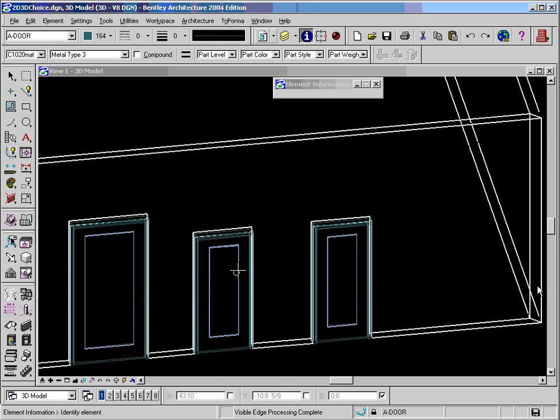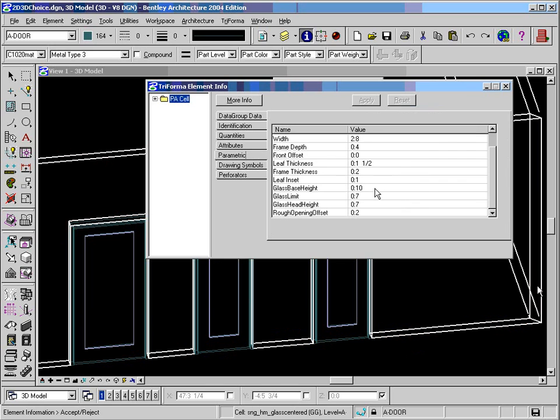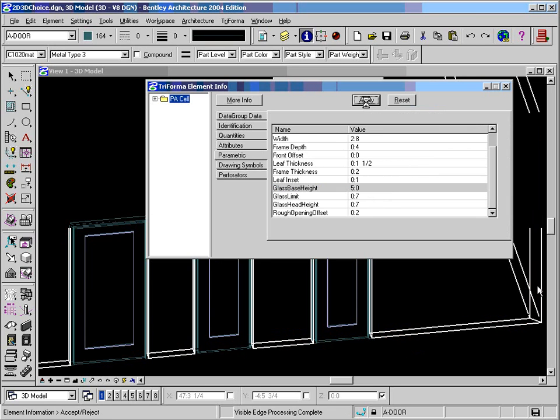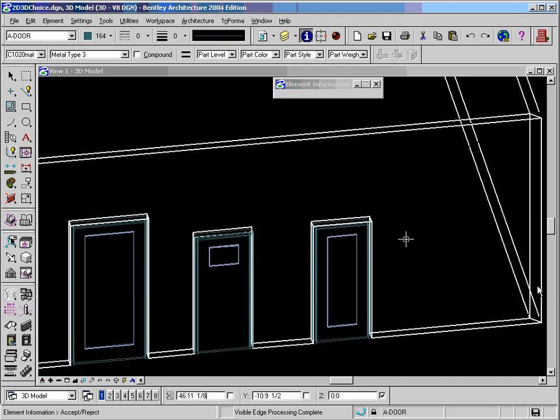If I go back and do an element information on the second door, you can see all the parametric values for this particular door. Let's change the glass base height here. Go ahead and apply that. You can see that the window will change. So that's going from the 2D, 3D workflow there. And then we'll go ahead and render that.